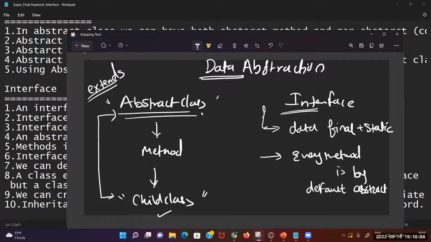This class can have data which is always final and static. What is the rule for final? Remember, whenever any data is final, you cannot change the value of that data, and it is always static. Okay. So constant information you can access through the interface. And whatever method you design in the interface is by default abstract.